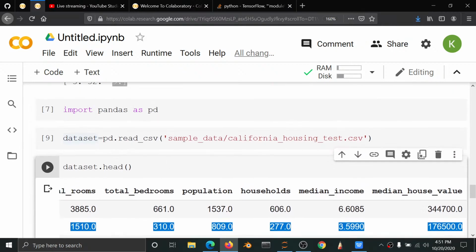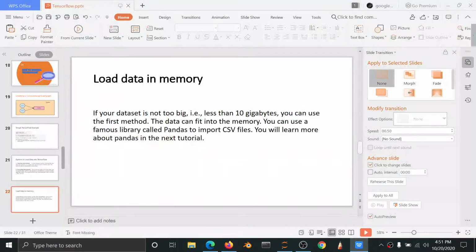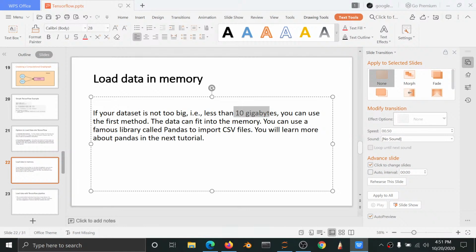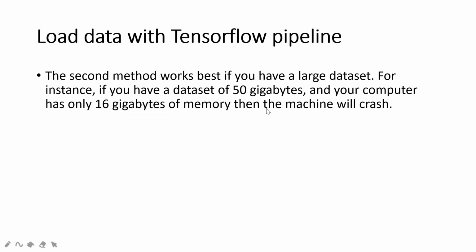This dataset is not that big, right? It is not more than 10 GB. If you have less than 10 GB of dataset, you can use pandas to read that file, and you can load the dataset into your local memory. Suppose you have more than 10 GB, you need to use this method, loading data with the TensorFlow pipeline. If you have more than 15 GB of dataset, you need to use the TensorFlow pipeline to load your dataset.